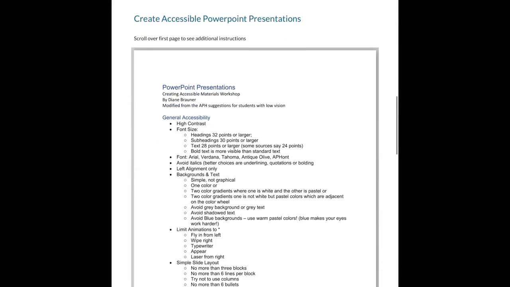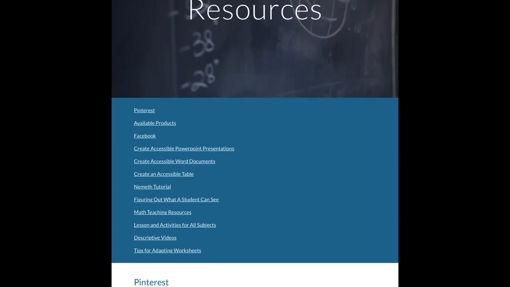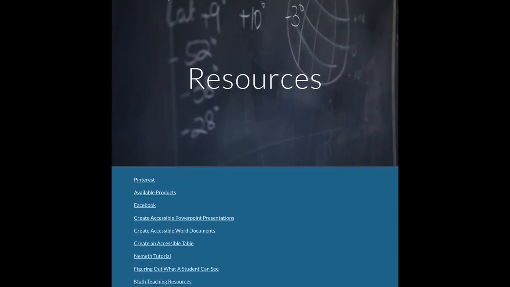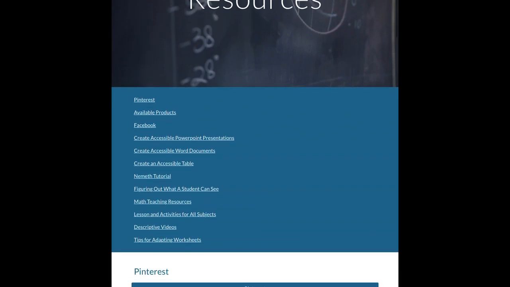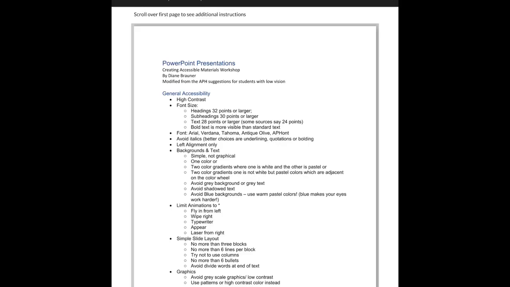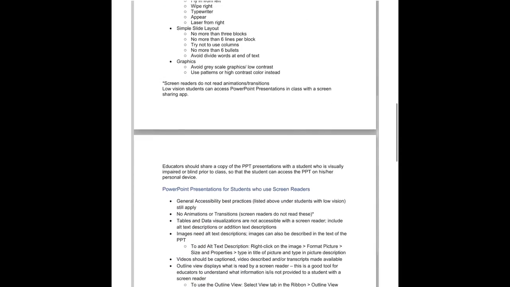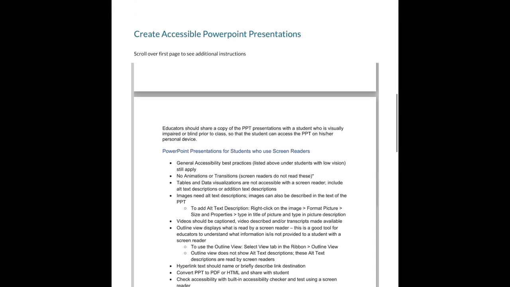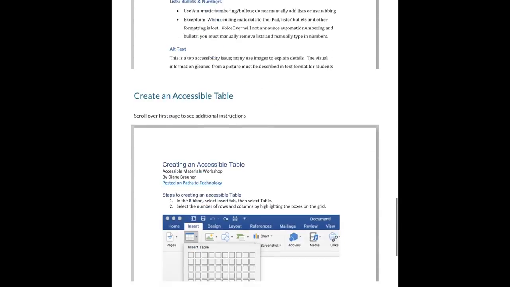And then each of these links at the top will take them, as I scroll back up to the top, all the links will take them to that section of the resources page. So if I click create accessible PowerPoint presentations, it will take me to this document that I found on Paths to Literacy. And then the next tab is create accessible Word documents. They can scroll through and have that.